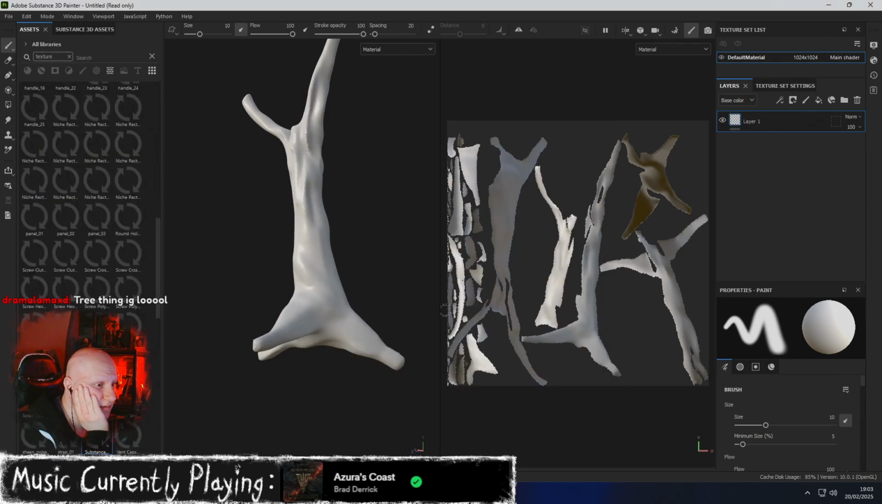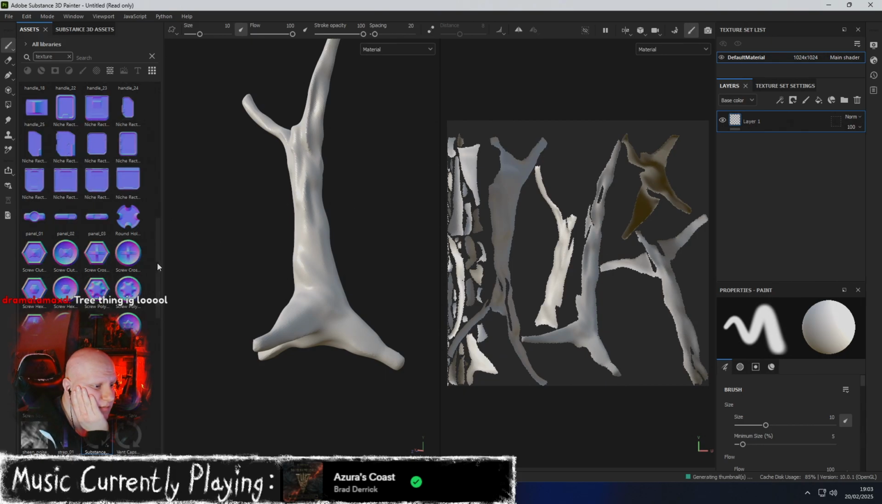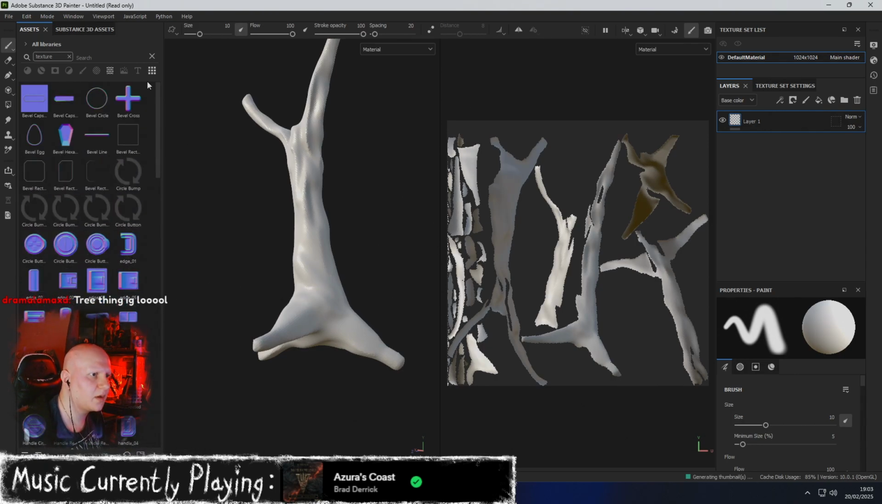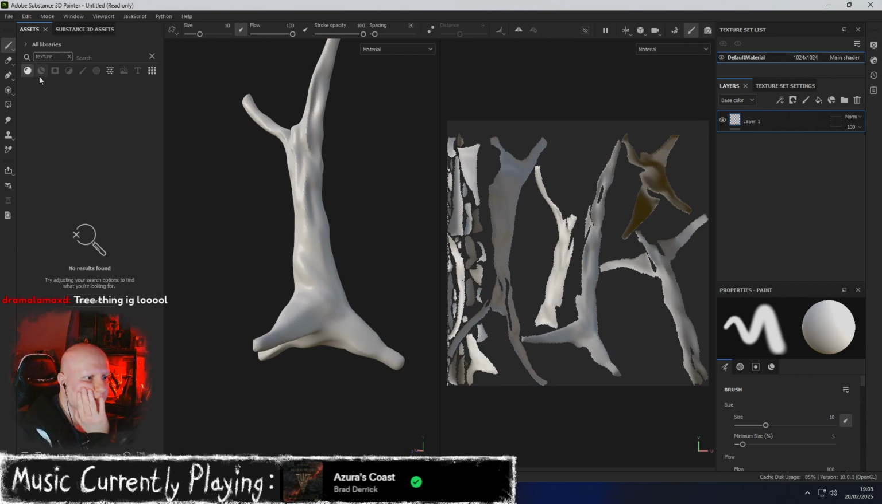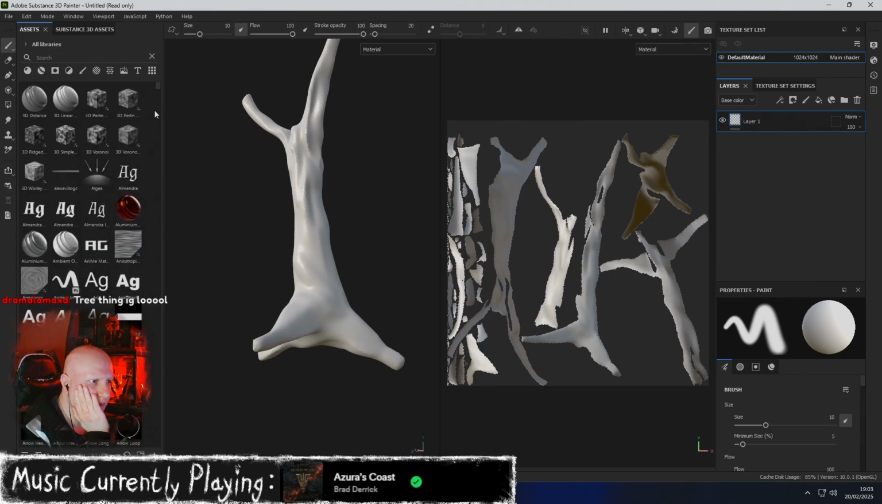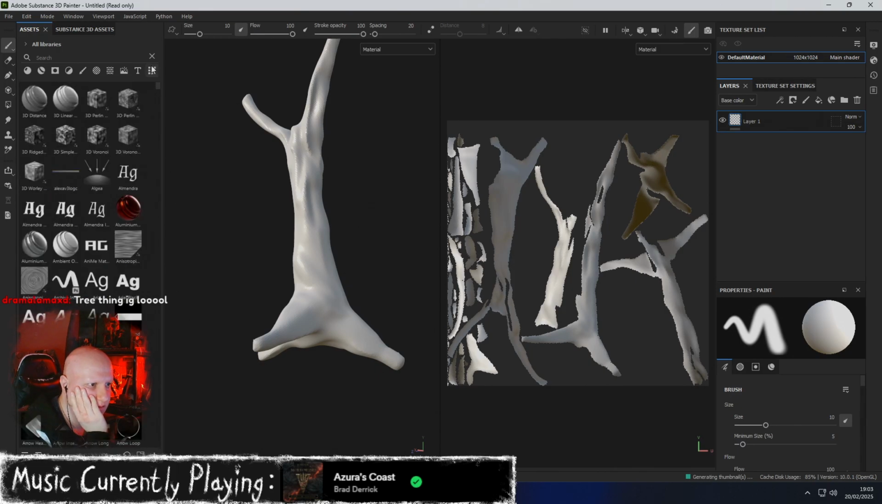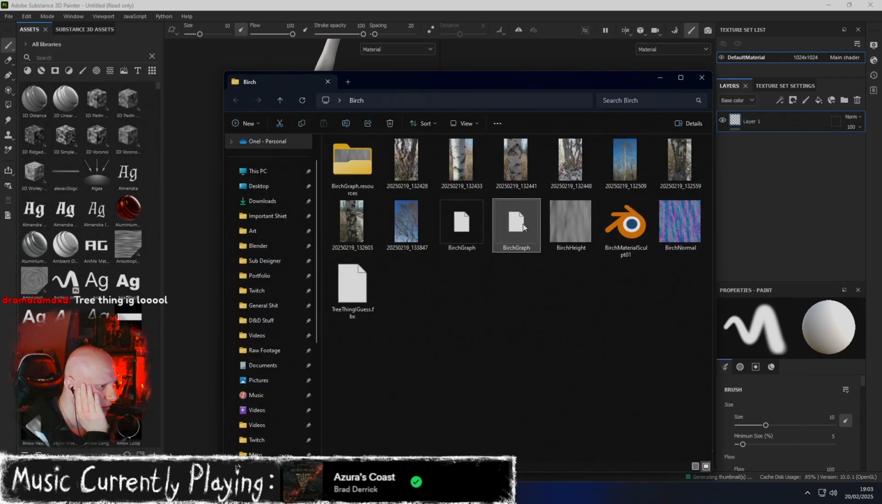Texture. Why? No, delete. Where the fuck is it? Why did it not import?